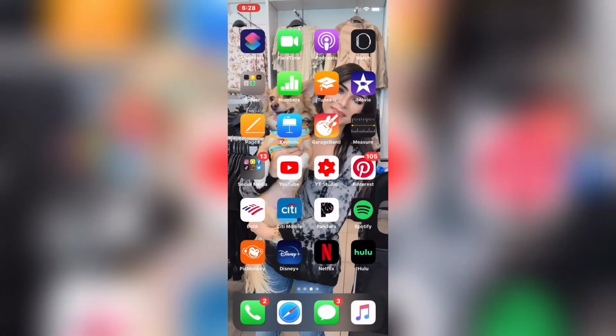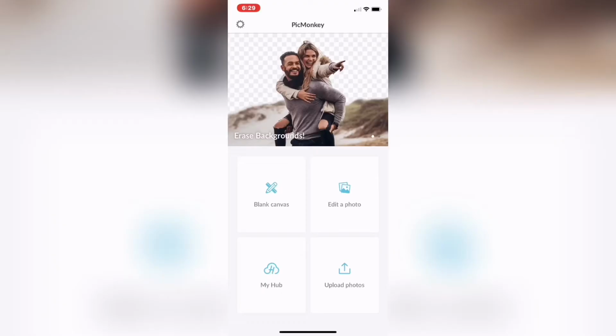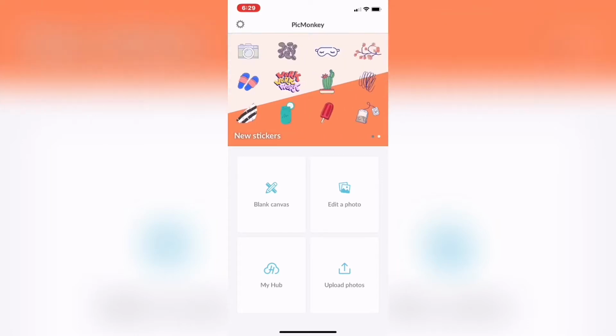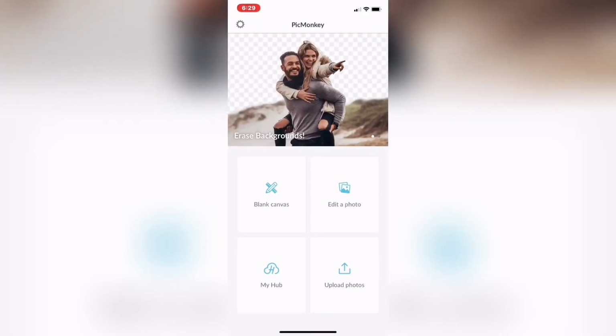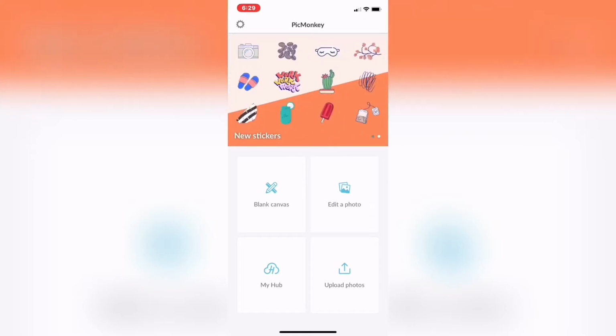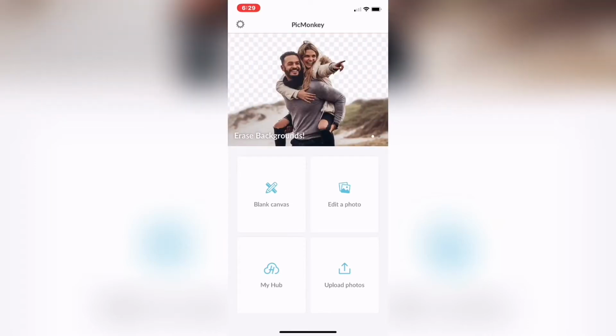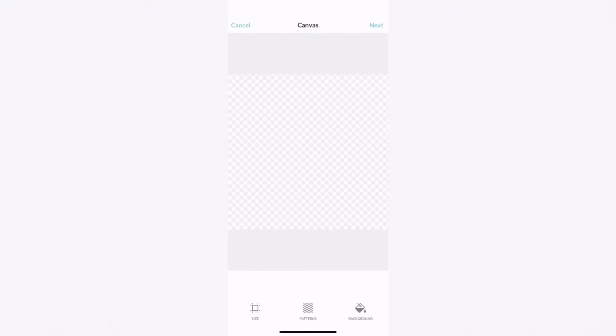The next app I'm going to show you is PicMonkey, which is this app right here. It's the other go-to app I like to use to create my thumbnails. I really like their little animated pictures. They're fun. It's a really fun and easy app to use. So I'm gonna go ahead and click blank canvas. Now it gives you this blank canvas right here.